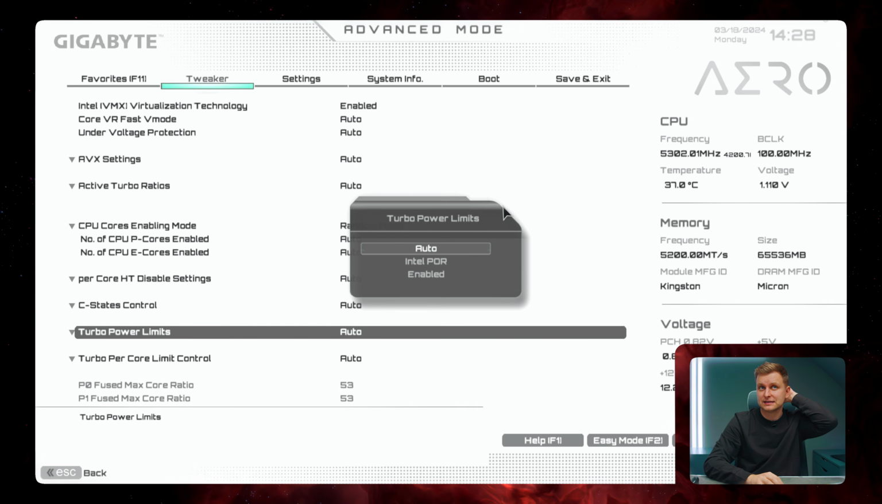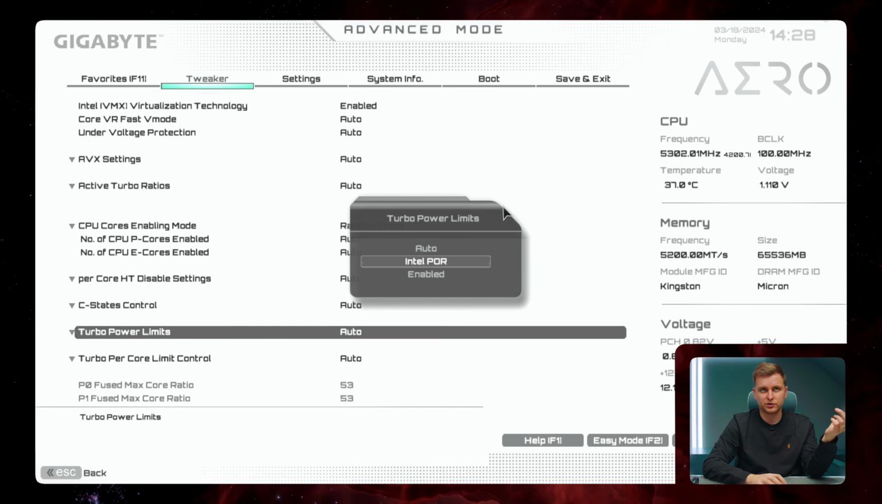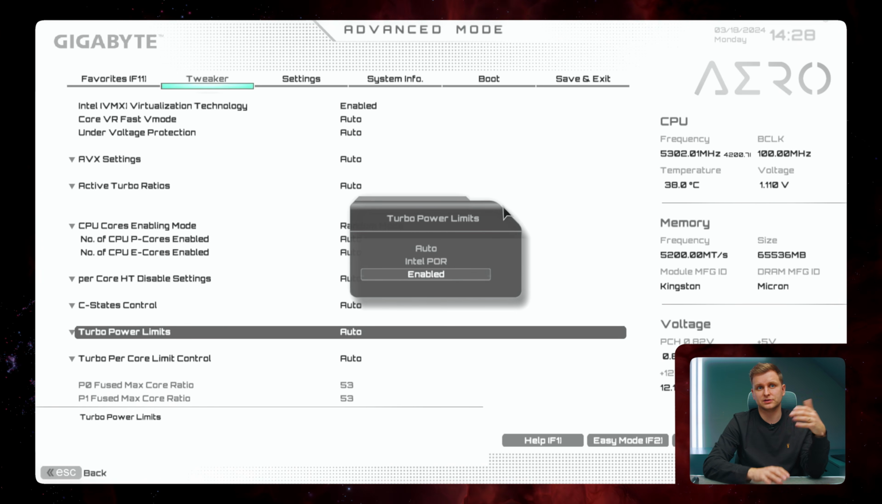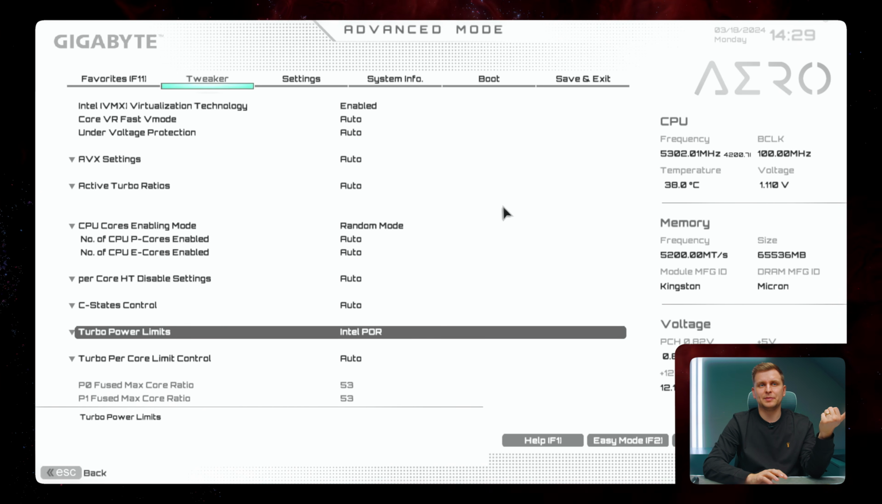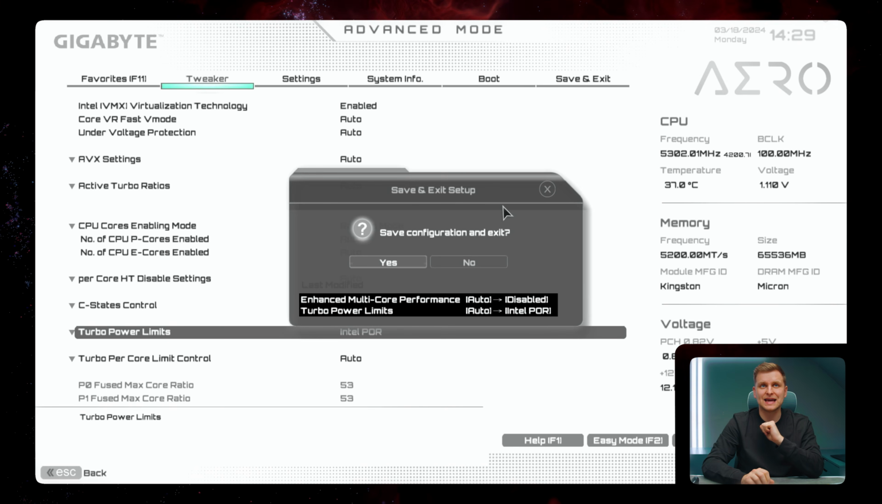And as you can see, this is auto, Intel POR, which means basically Intel's defaults, or enabled. So if we put enabled, it's just going to try to push it a bit further, but we're going to have to set Intel POR, and then let's exit this. And now we shouldn't have any extra power being pulled from the motherboard and the CPU. Well, really only the CPU. We shouldn't have any more power draw from the CPU than Intel lets us do.